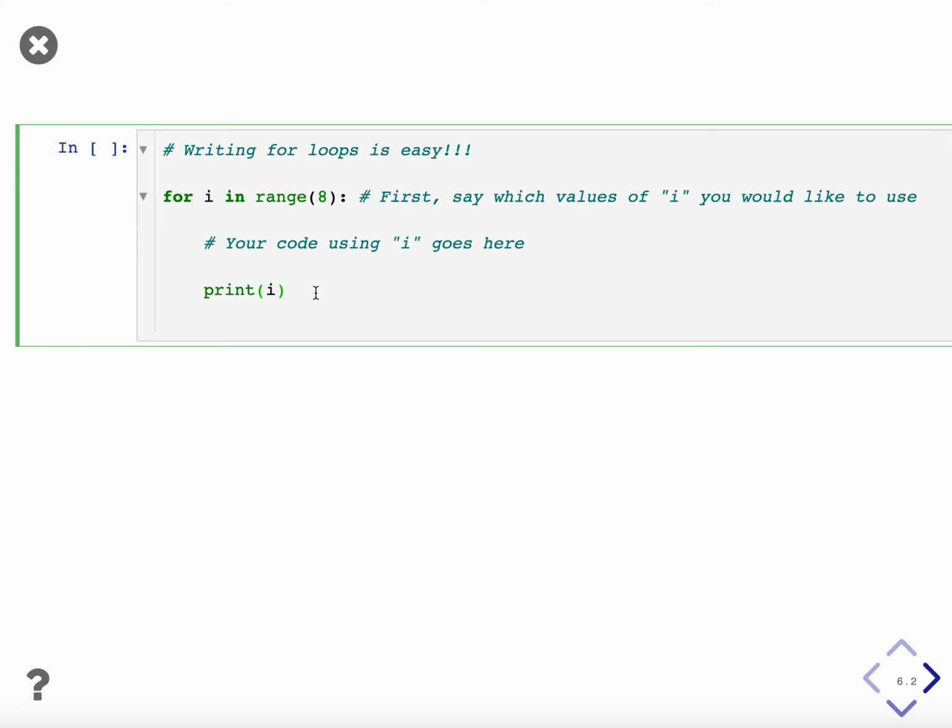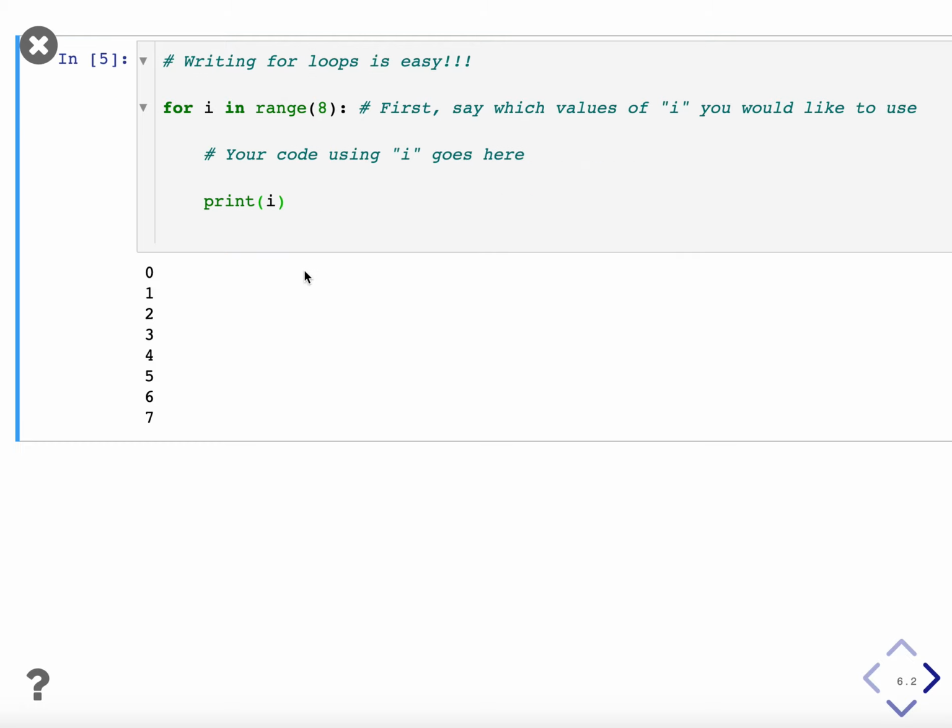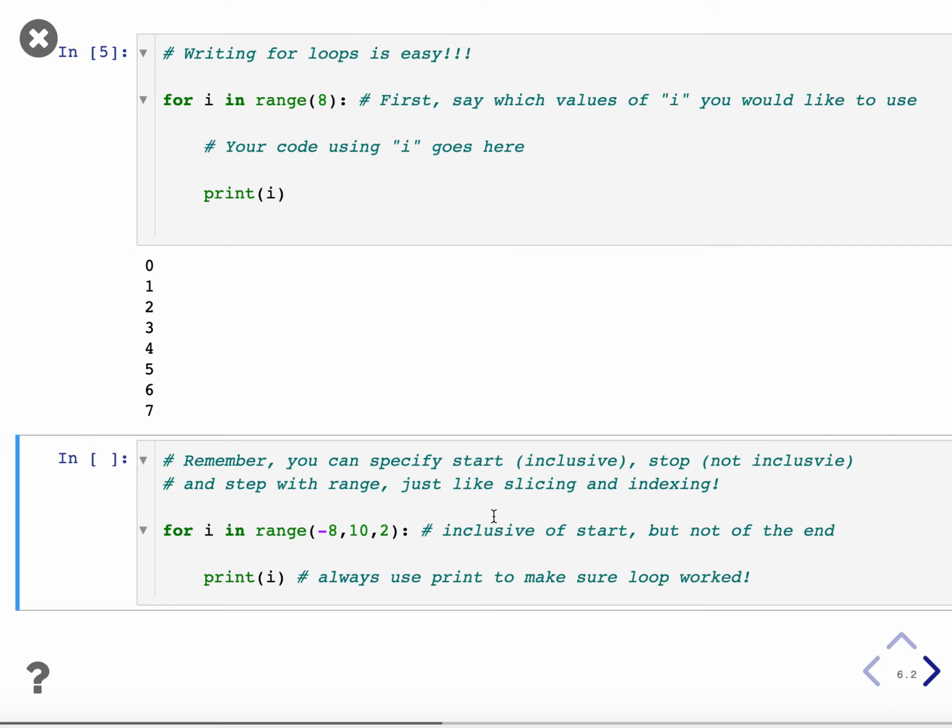So if we execute this, pressing Shift Enter, you can see we're printing i with each iteration. i is initially 0, so it prints 0. Then i goes to 1, it prints 1, and it goes all the way up to 7. So in this context, we can see what the function of range is: it's to produce a series of integers that we can iterate over in a for loop.